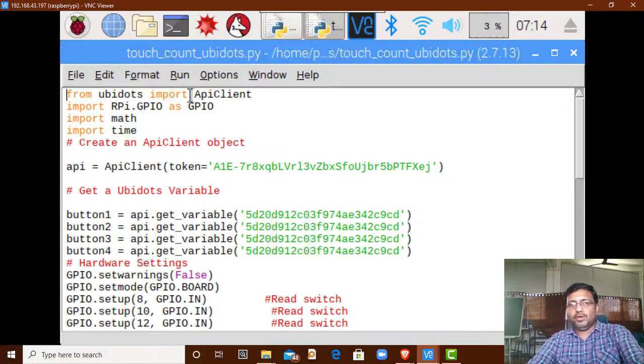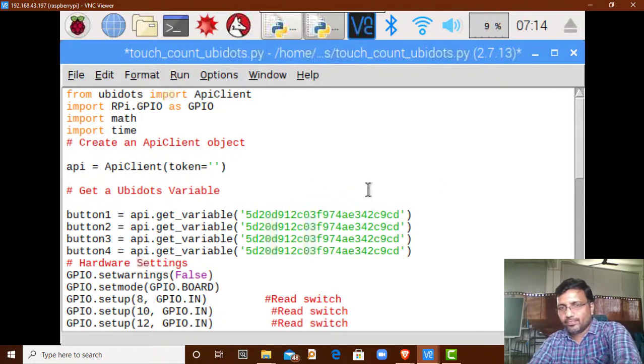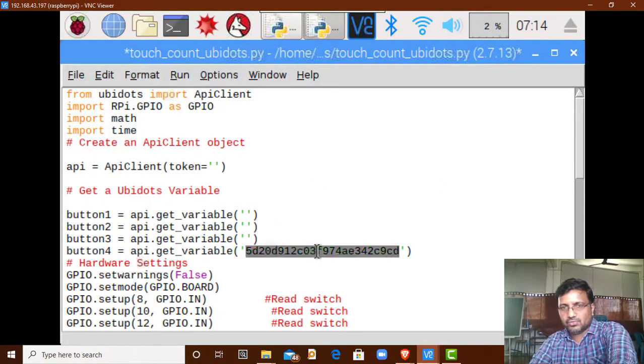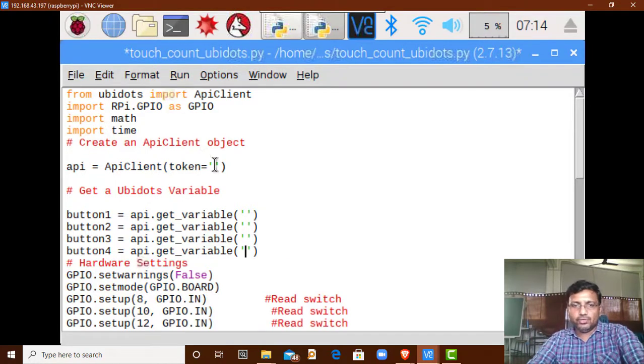So here, from uvdots import API client, and from RPi import GPIO as GPIO, so this is for general purpose input output. Import math, import time. So API is equal to API client, token is equal to this token. I need to delete this token and delete all the 4 keys, the variables as well, so we need to update them with newer variables.